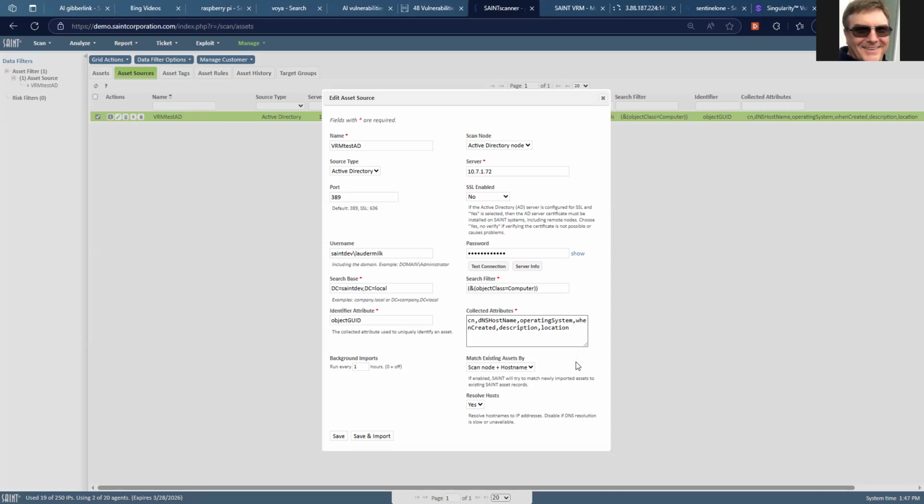So matching existing assets is based on how we define uniqueness. Because we possibly in this environment have multiple scanning engines scanning across different VPCs, we may have the same host name in different VPCs. So we use the scanning engine's name and the host name concatenated together to define uniqueness to match what we define as a unique host.